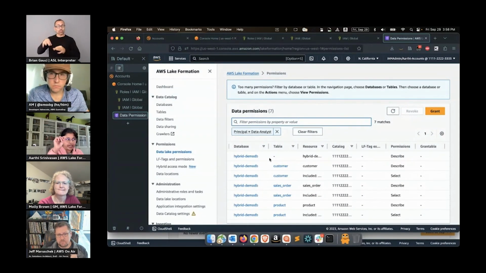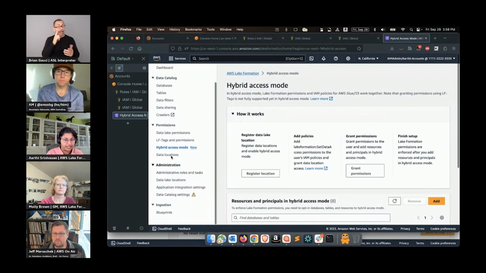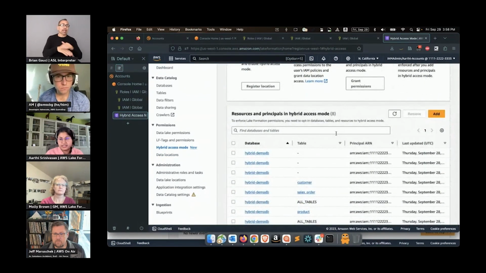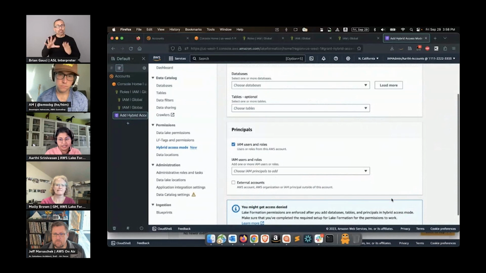Just because I enabled that checkbox for the hybrid access mode, if I had forgotten or if I want to verify, I'll come and check. I can check it here on the left side tab. There is a hybrid access mode tab here. You can just come and add here too. You can choose the database tables and you can select the IAM roles here and say add.